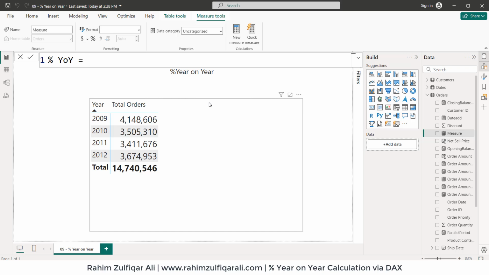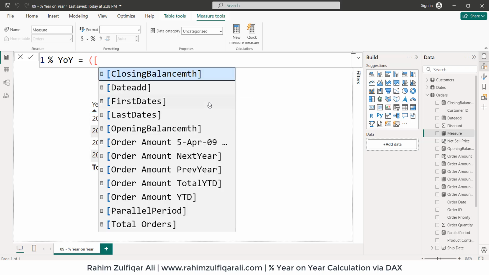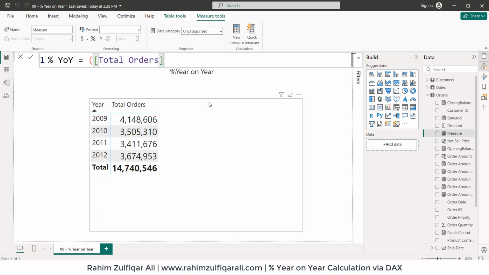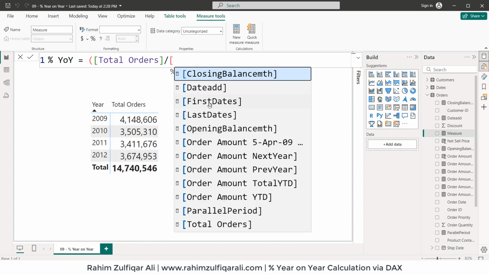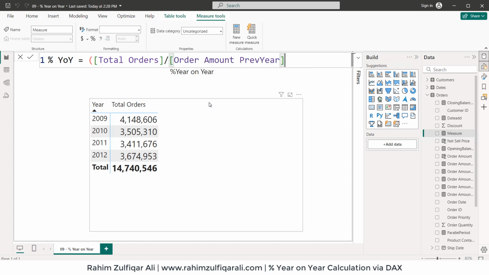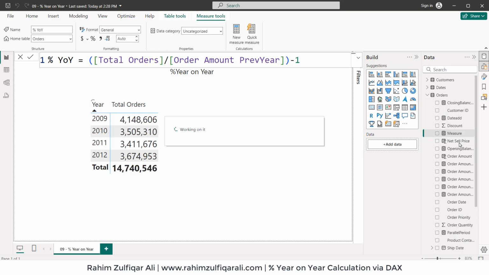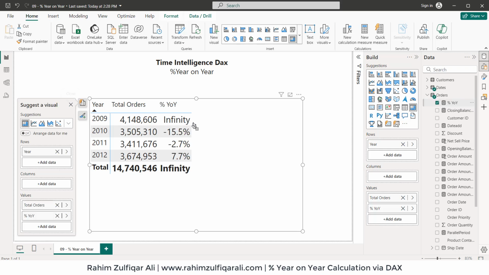Okay, and how we're gonna start is we have already an explicit measure, total orders, that will be divided by order amount for previous year, right? And then minus one. Close the bracket, press the enter key, and let's make it to the percentage format. So we'll click on percentage. We don't need decimal, just one decimal, let's say. Okay, and we will drag this to this matrix.